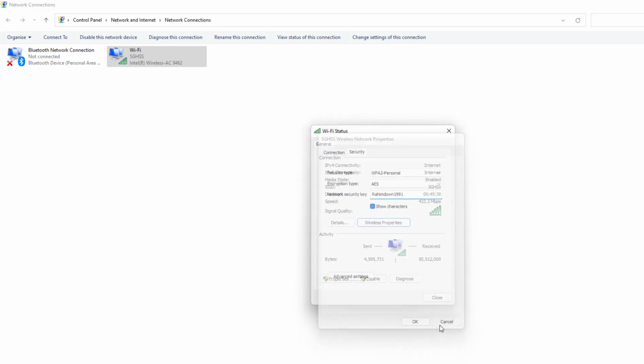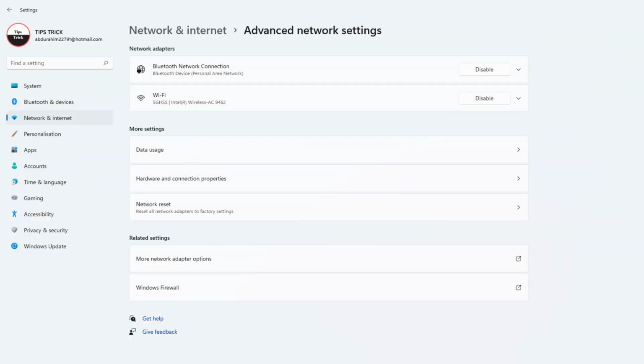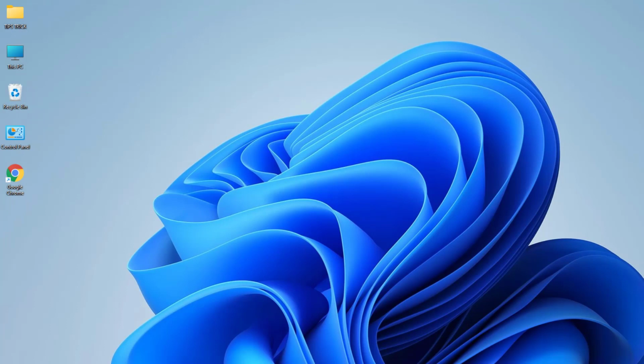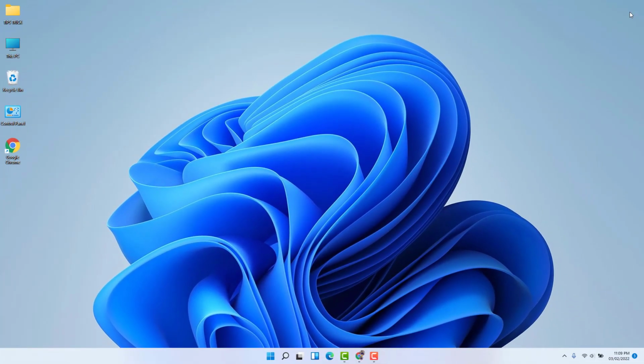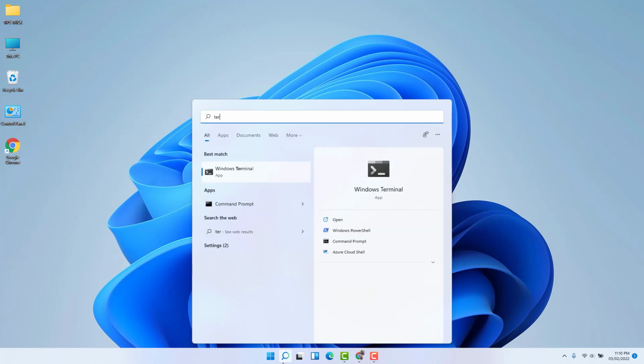Also, now you might be looking to see the password of a Wi-Fi you had previously connected with. In order to do that, we're going to use a trick, or a command, to find out those passwords. So for that, we're going to click on our search bar and then type here, terminal.